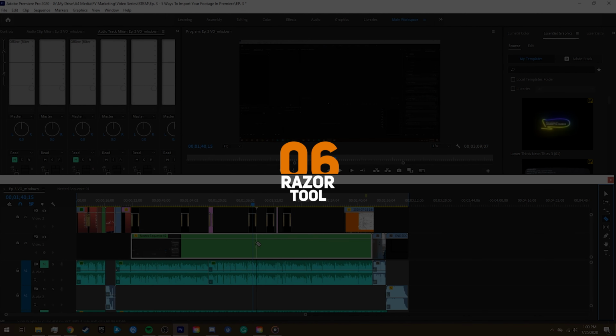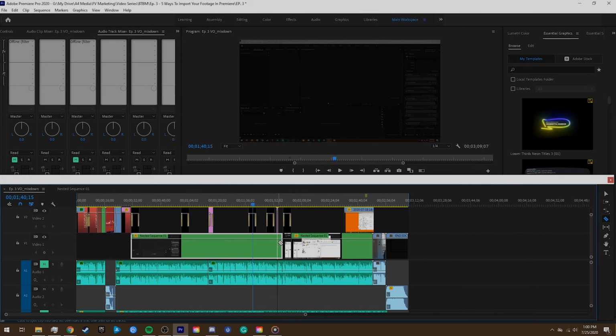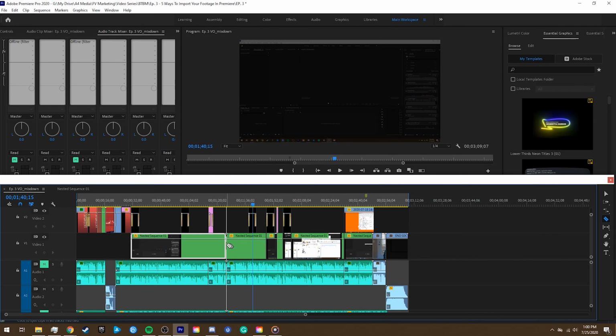The razor tool is a good alternative to use when cutting clips. It also allows you to cut clips at any point with just a mouse click. You can cut across all tracks by holding Shift when clicking. To use this tool, you can select it from the tool panel or use the keyboard shortcut C.